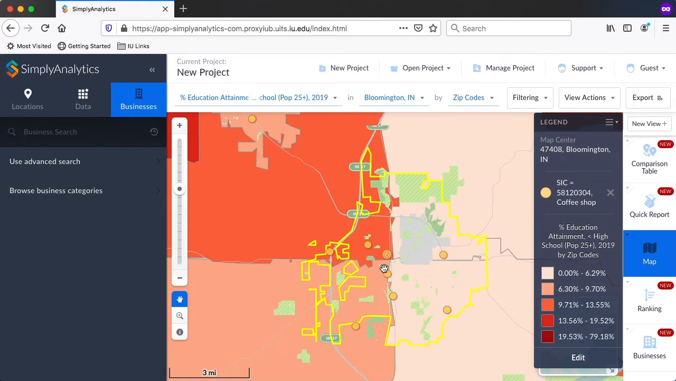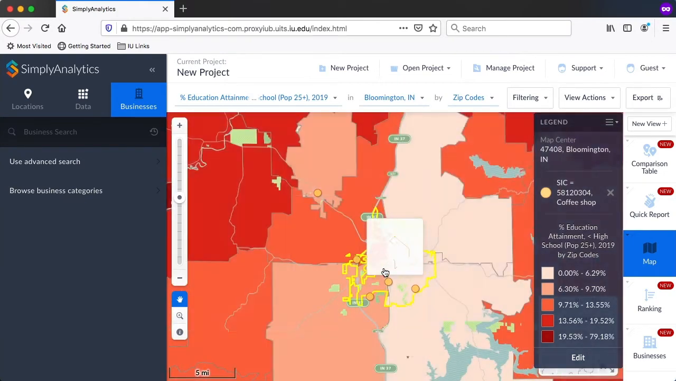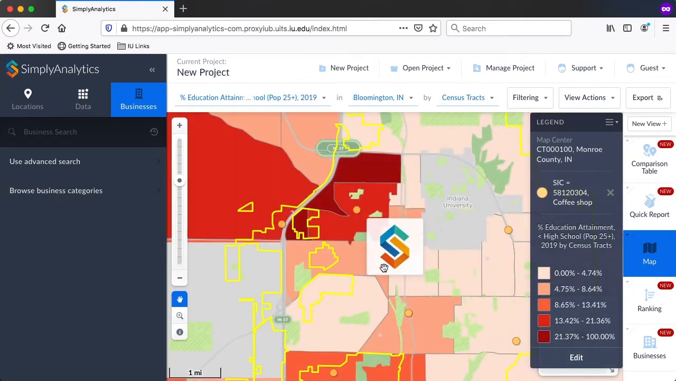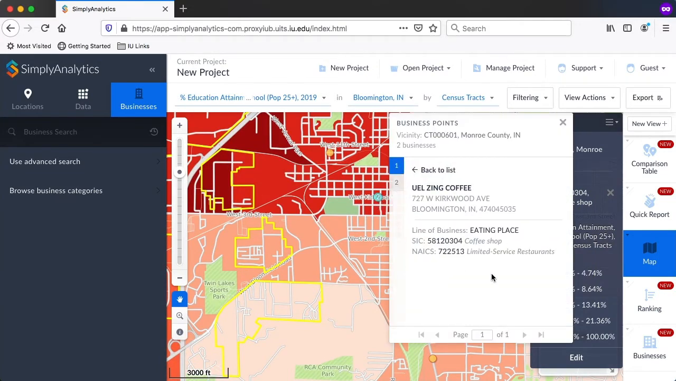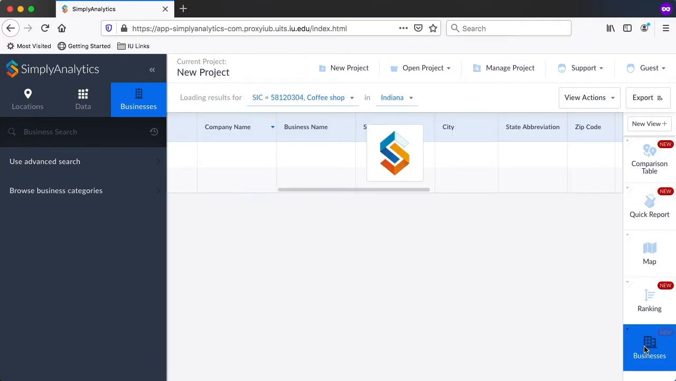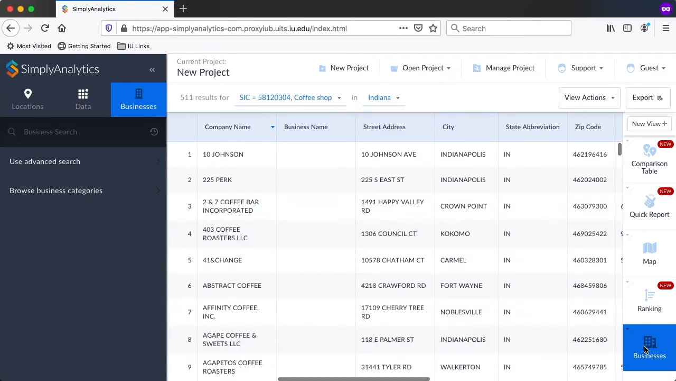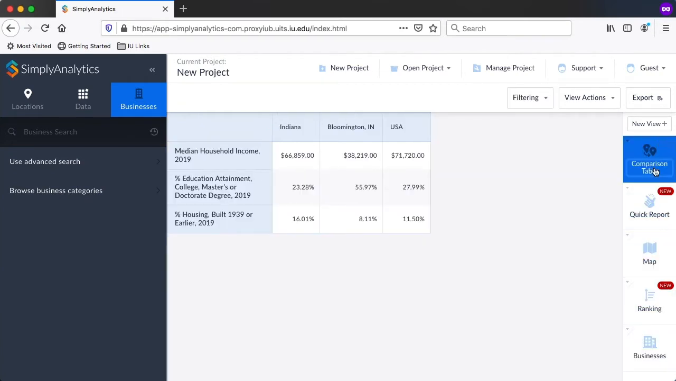SimplyAnalytics will add them to the map, and we can zoom in and out to see their exact locations. We also now have a Business tab on the right, which will list the companies we've just added to the map. We can also view the demographic data in ranking and comparison tables. Use the View Actions tab to add or subtract data from the tables.